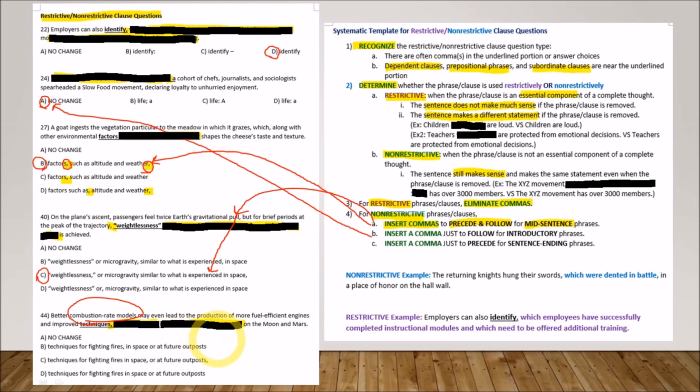But again, that still doesn't make much sense because without the phrase in space or at future outposts, it sounds like these combustion models lead to improved techniques for fighting all sorts of fires, when in fact, the sentence is saying that the combustion models lead to improved techniques for fighting fires specifically in space or at future outposts, not just any fires. Therefore, both prepositional phrases are used restrictively and we must remove the commas.